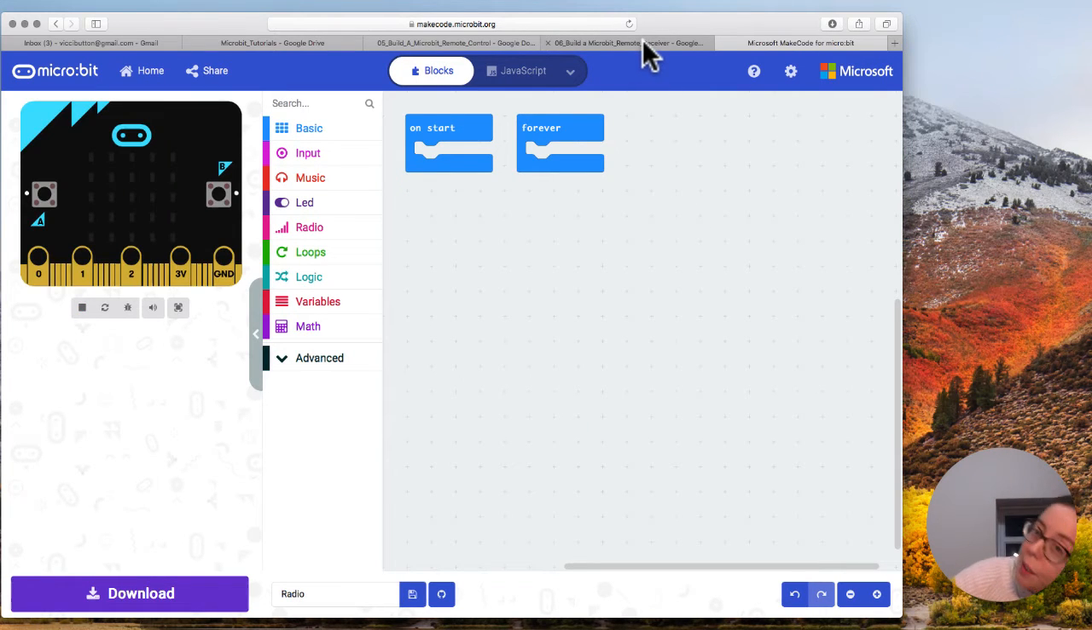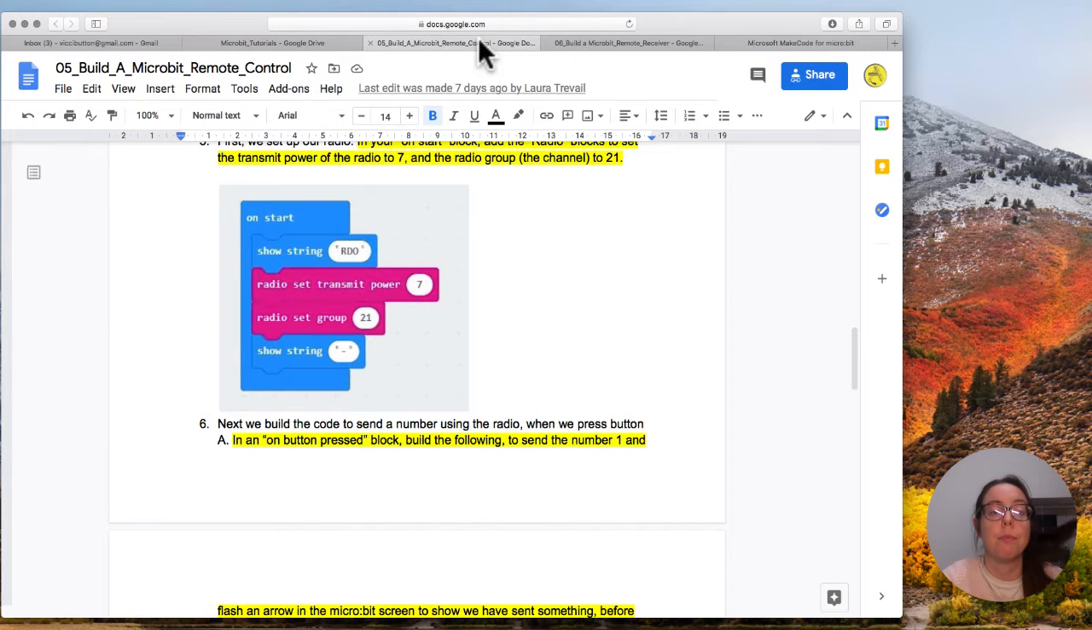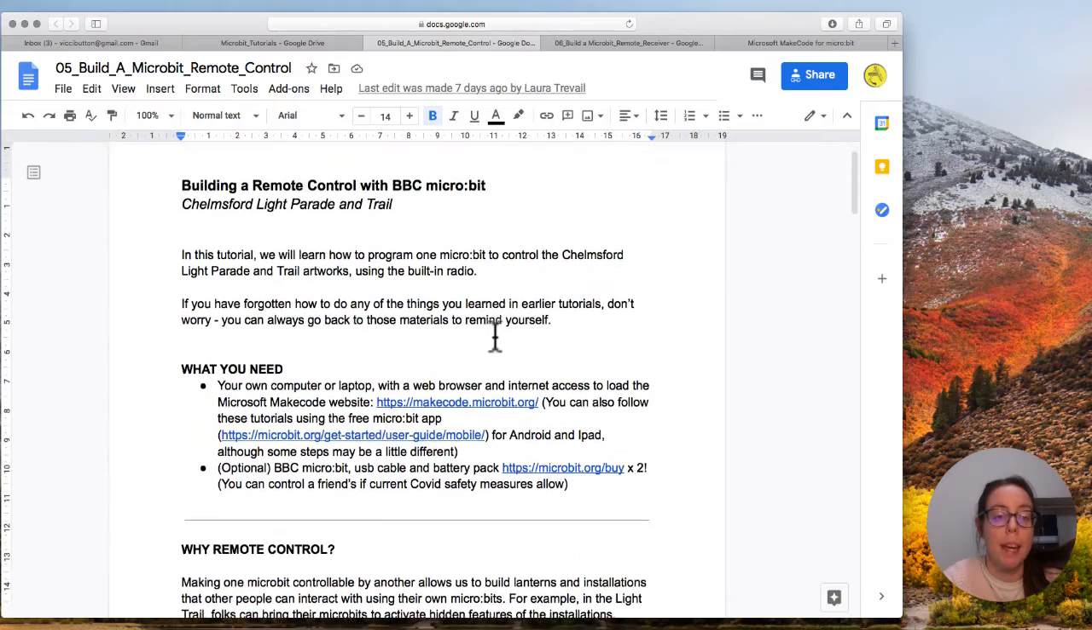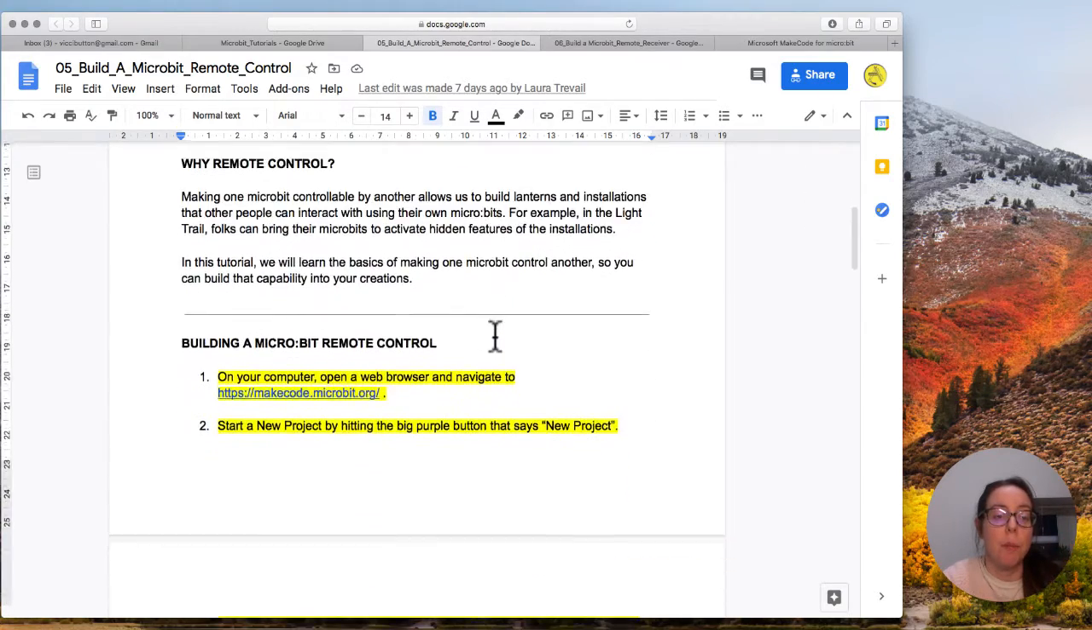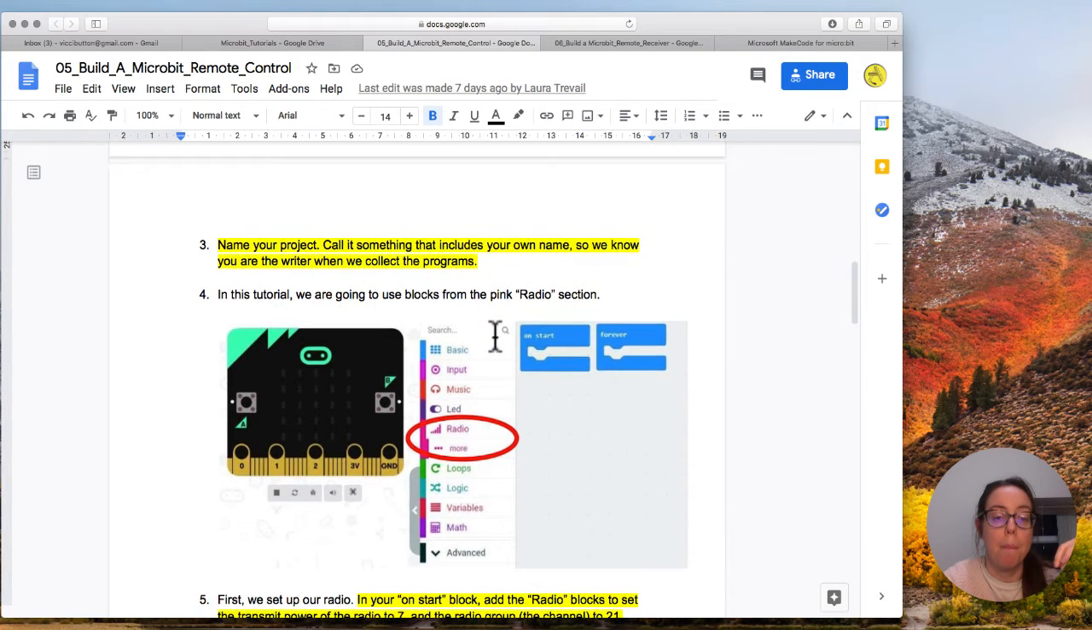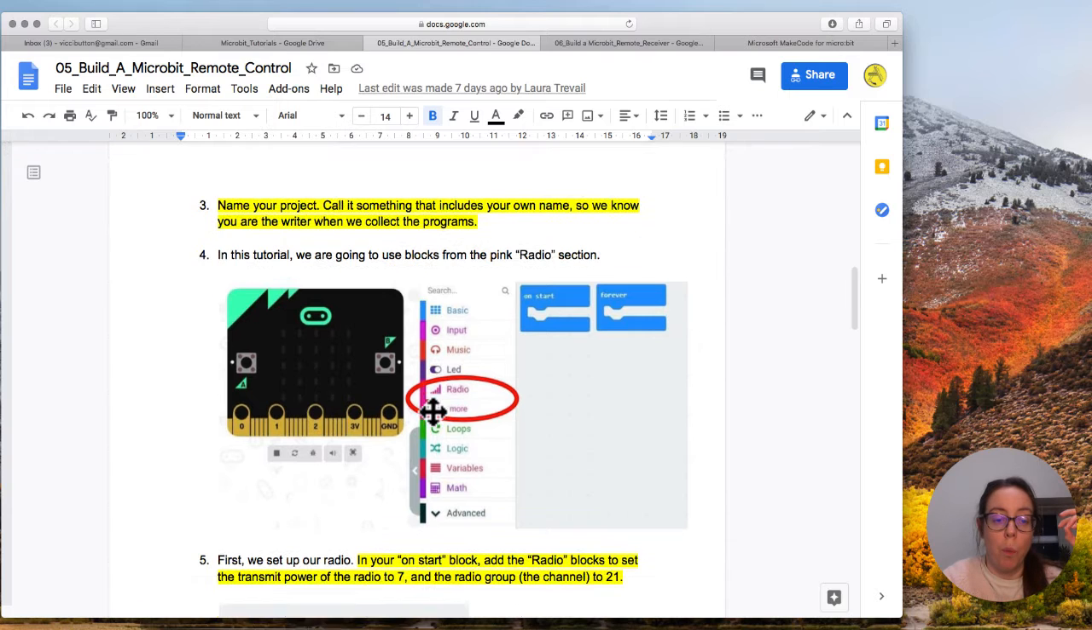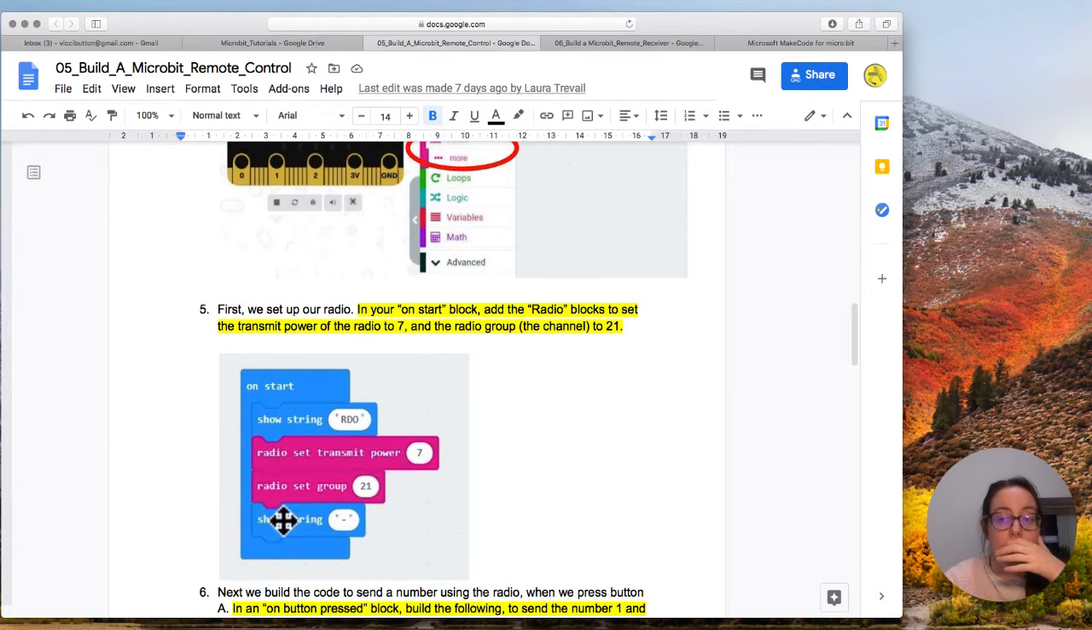Okay, so I'm going to follow Laura's worksheets bit by bit. So here is how to create a remote control, and we want to do that because we're going to do an amazing thing. So we're going to at first create this piece of code, which is that when the microbit is on, it says radio. This has been shortened to RDO. We're going to set a transmit power, and we're putting that to 7, and we're setting a radio group to 21, and everything else that wants to tune into it is going to have to be set also at 21.